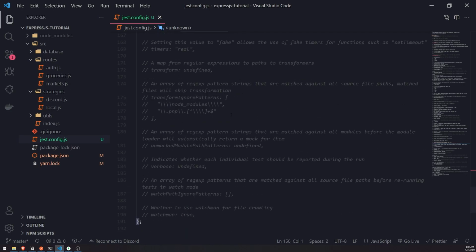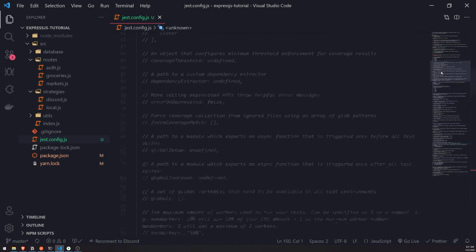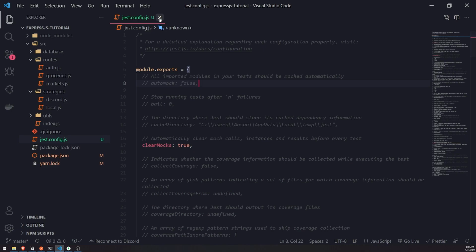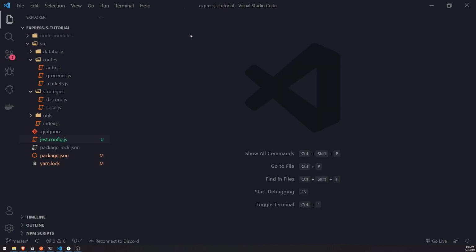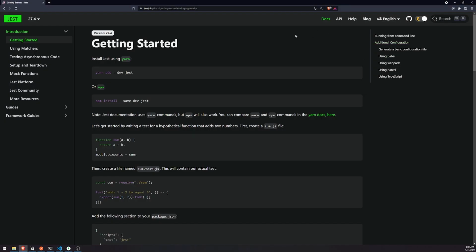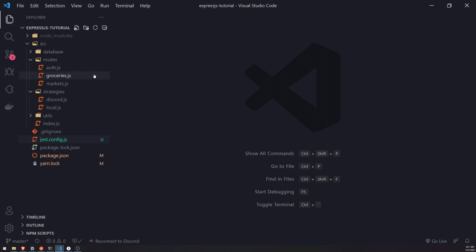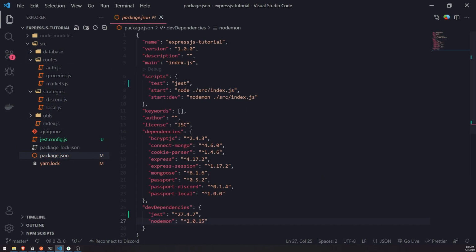Okay, and there's a bunch of other stuff too, but we're going to ignore all those properties for now. If you want to learn more about it, feel free to consult the documentation on the jestjs.io website, and it will give you a good overview of it. So we have our Jest script over here when you run test Jest.